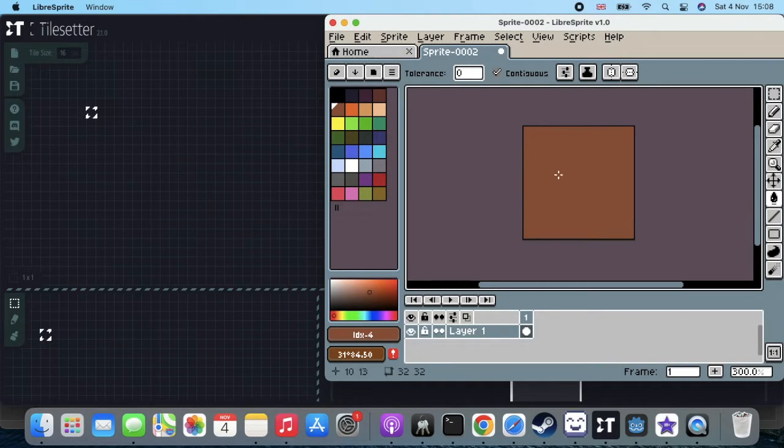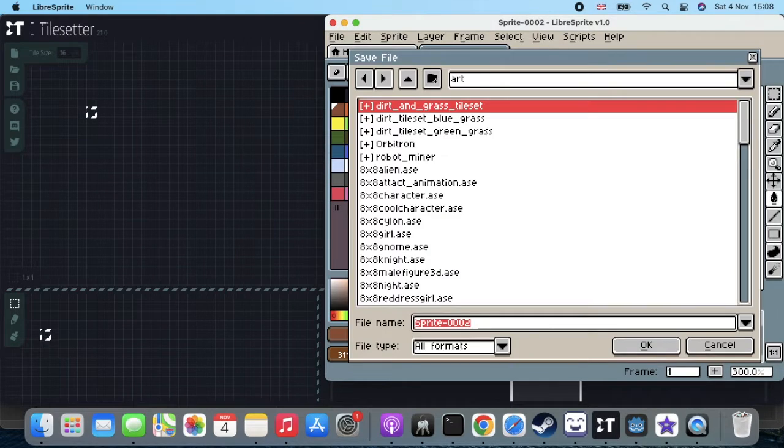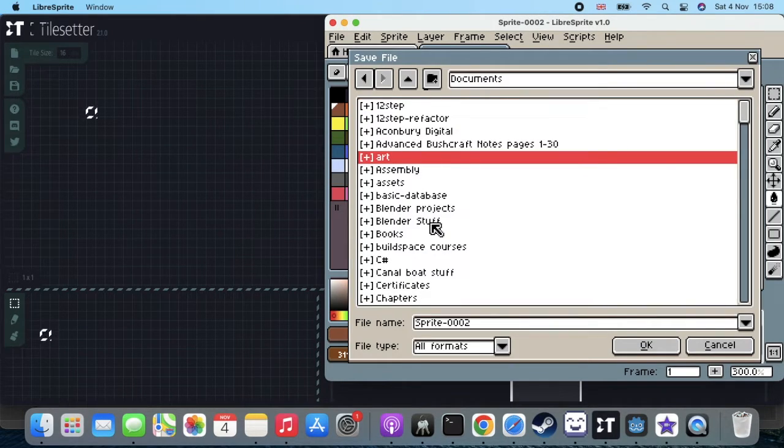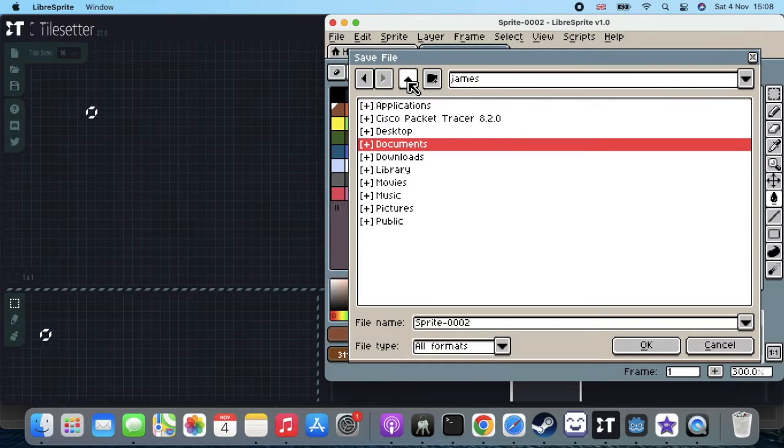If you want your tile to be a bit more detailed, if you want to make some rocks and stones in the middle, feel free to do that. But in the interest of speed, I'm just going to do this. And I'm going to save it to my desktop. Save it to my desktop. Where am I? Desktop.